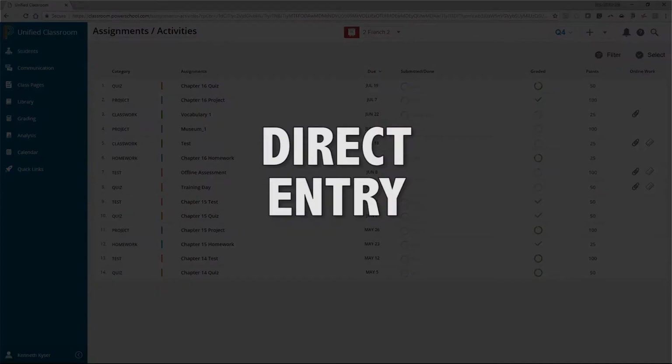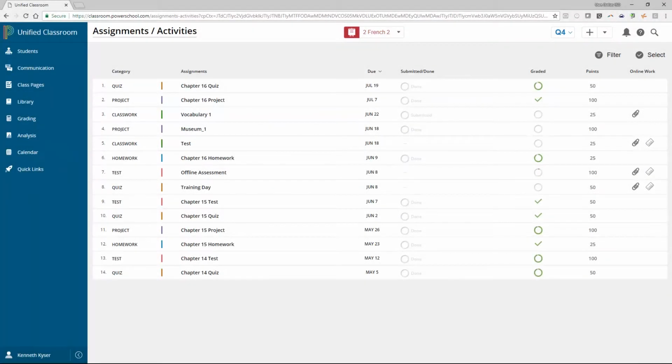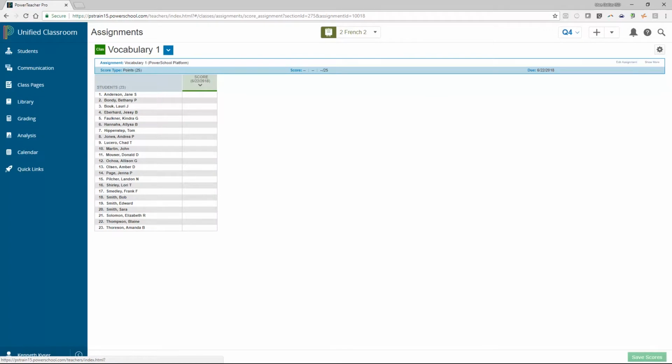Direct entry. However you choose to access the assignment, one of the most basic ways you can enter scores is through a method we call direct entry. From your assignment/activities list, hover over an assignment to click on the calculator to view/input grades directly. You see a list of kids in your class, alphabetized on the left-hand side of the page. Following this is a column of blank cells. Direct entry means that you will click into the grade cell for a student and directly enter the mark.